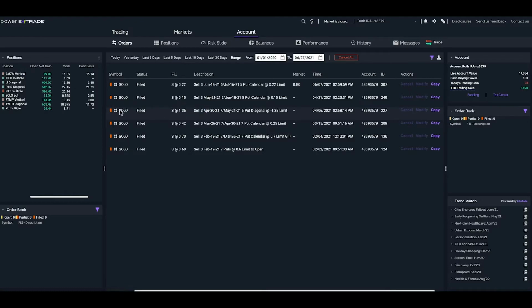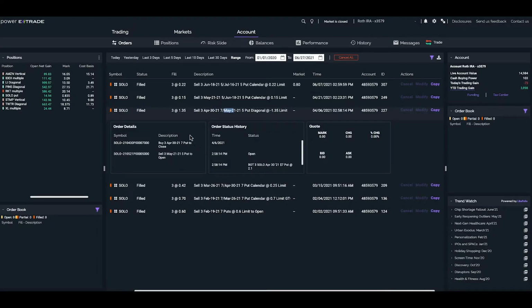So in this case, on April 6th, we rolled the $7 secured put from April 30 to May 21st, and during that transaction, actually, we lowered the strike from $7 to $5. So when you lower a secured put strike, you do a net debit. In that case, we paid $1.35 to roll this transaction and lower the strike. So let's add the transaction.